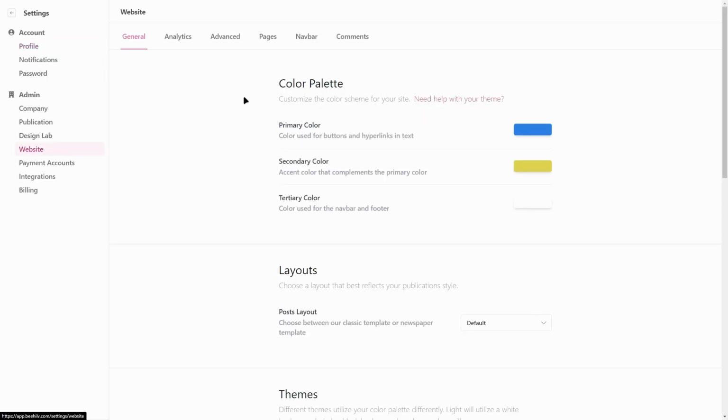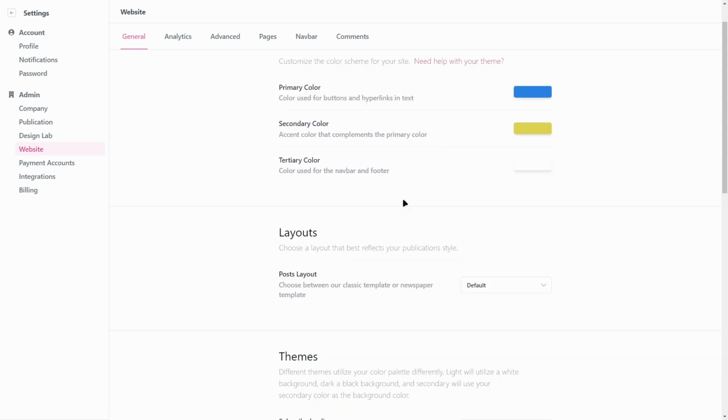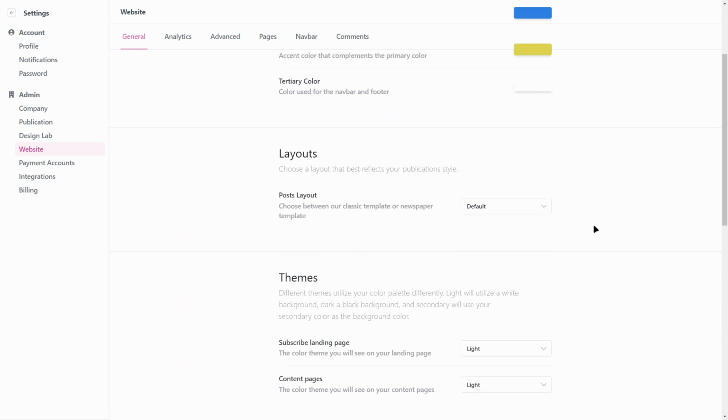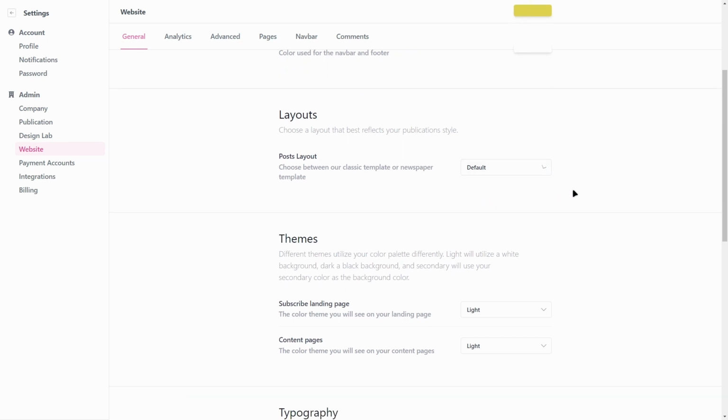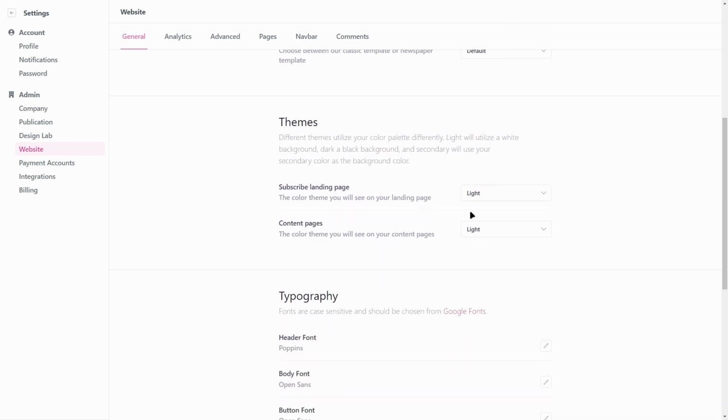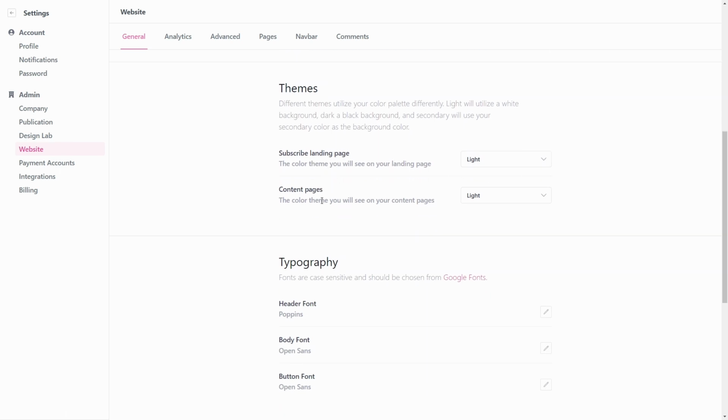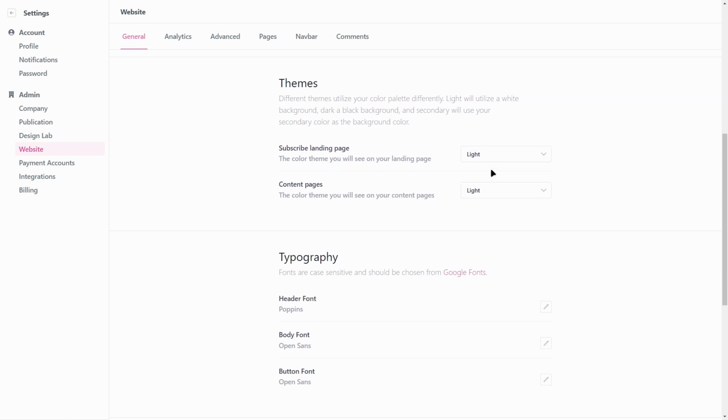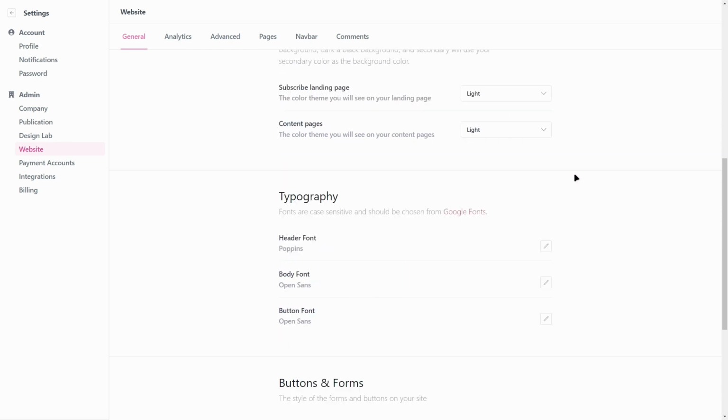Okay, then website. Here you can customize your website completely and choose a post layout. I definitely recommend leaving this just simply on default because I think the newsletter one looks awful. Here you can choose if you want to have a light or dark mode or theme on your landing page and content page. This is of course up to personal preference, but if you know me, then dark mode is definitely the way to go.